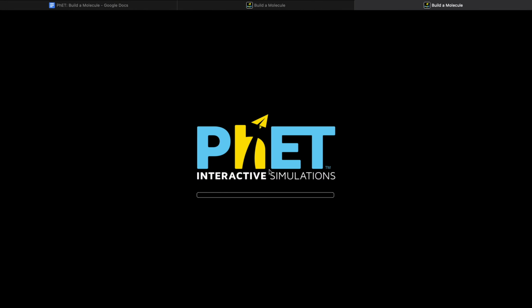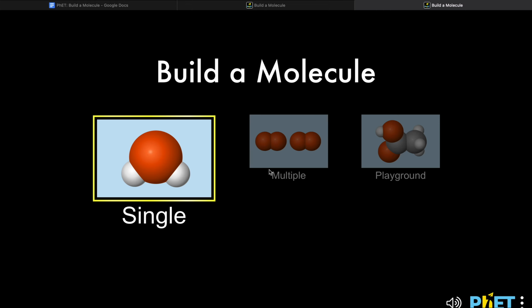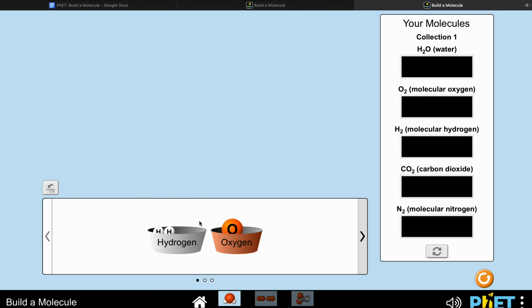Let's go to PhET, Build a Molecule. This one takes a little bit longer to load than some of the other simulations by PhET, so if you're working on a Chromebook, just give it a moment. We're starting off in the single pane. You'll be using some of the other tabs, which you can access down below.